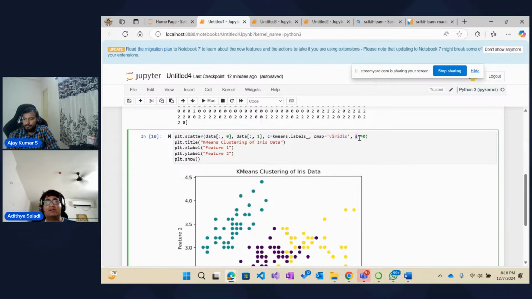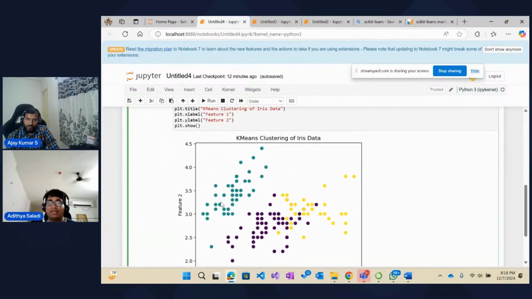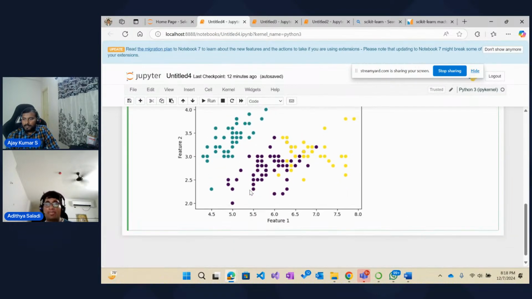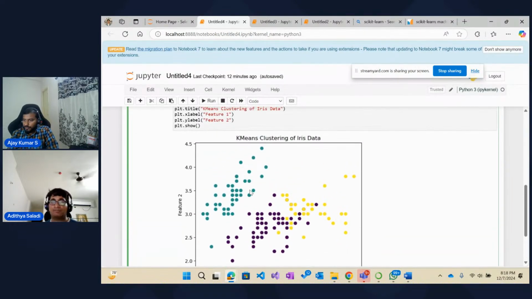And even cmap is not a mandatory field, and there are a lot of other optional parameters that we can use to customize this map and make it more beautiful.